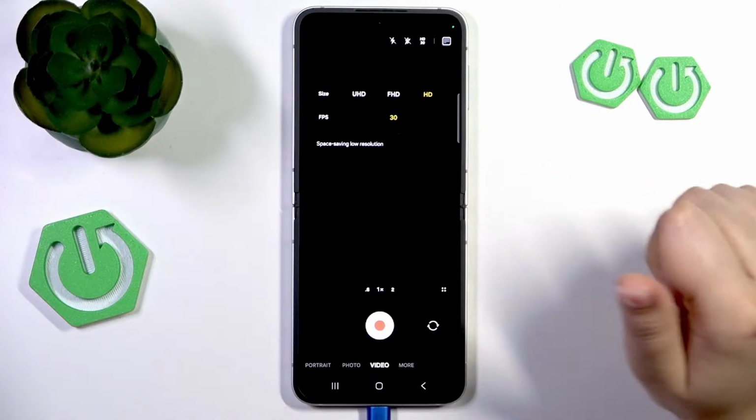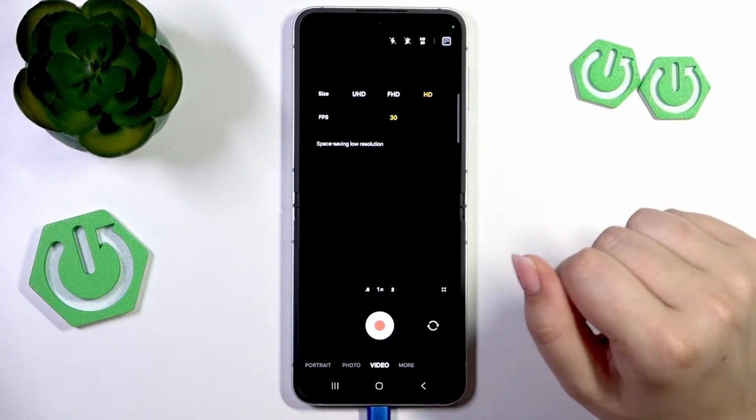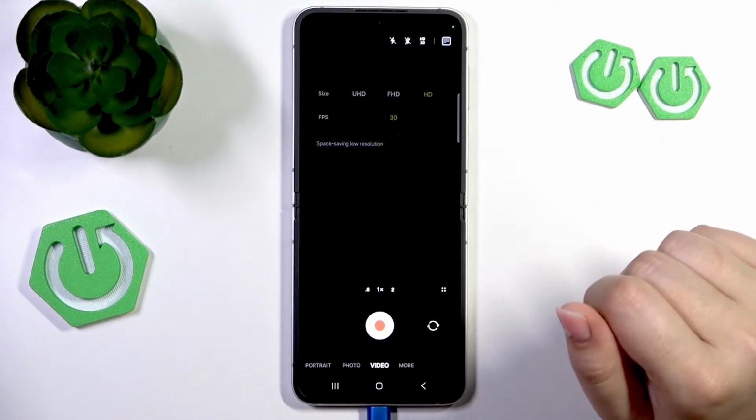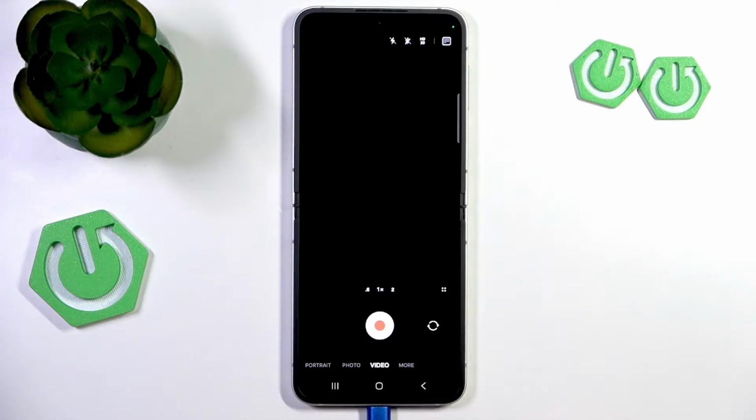It will be immediately highlighted after tapping on it, and it means that from now on your device will use the chosen resolution whilst recording a video.